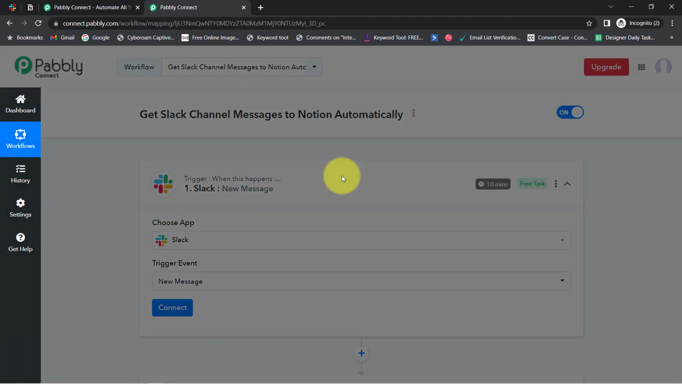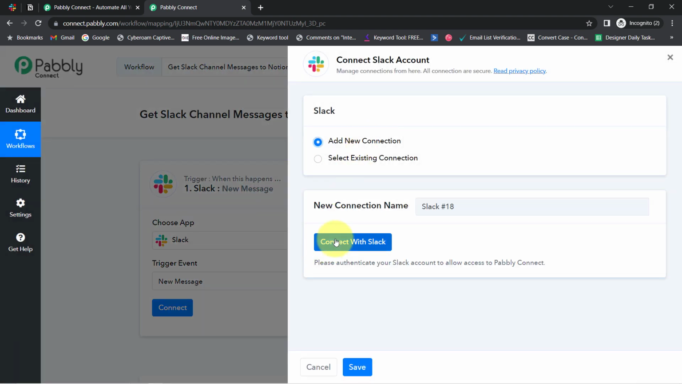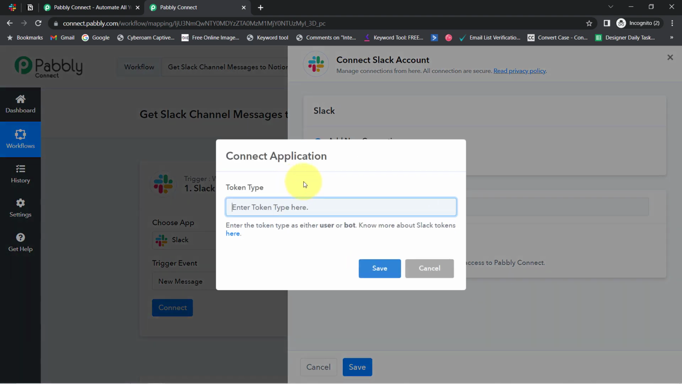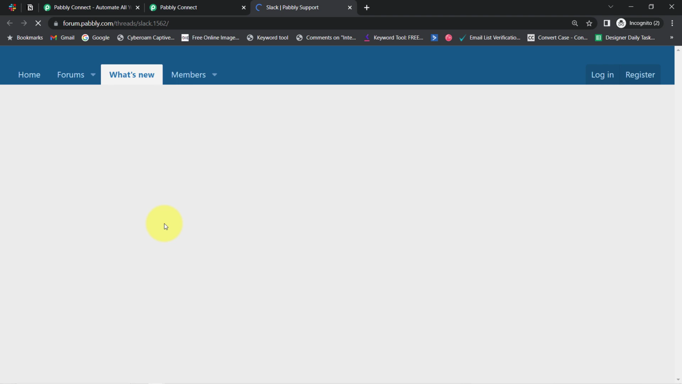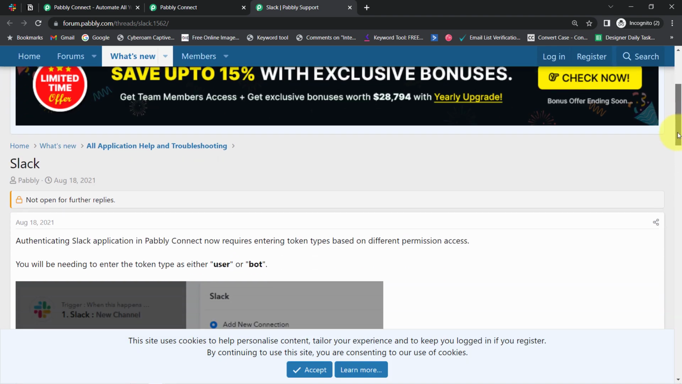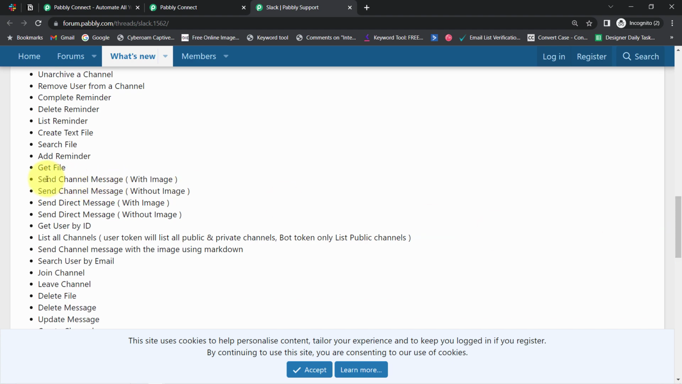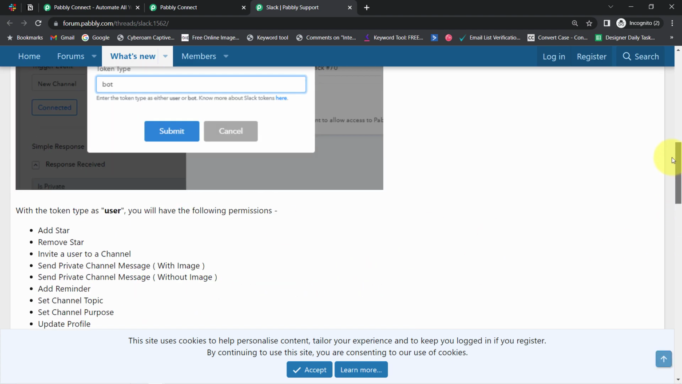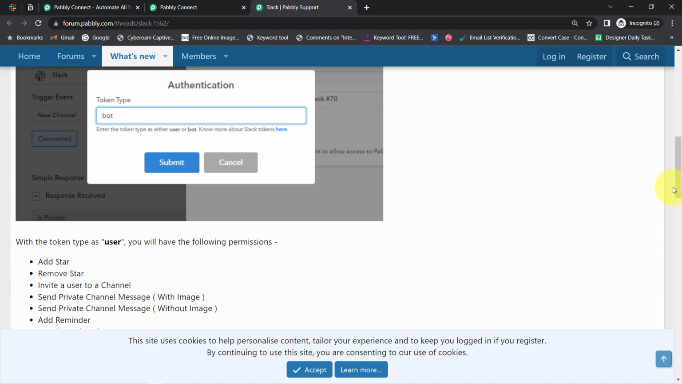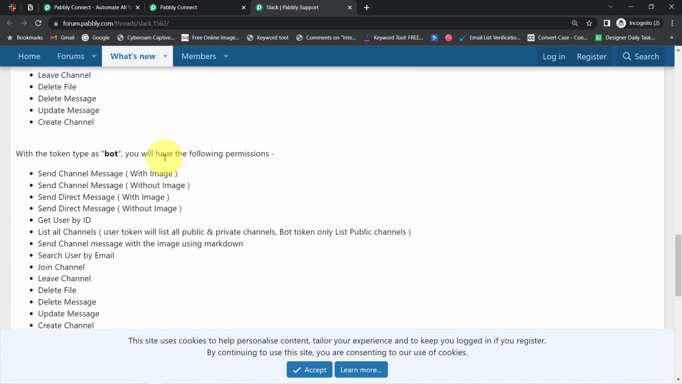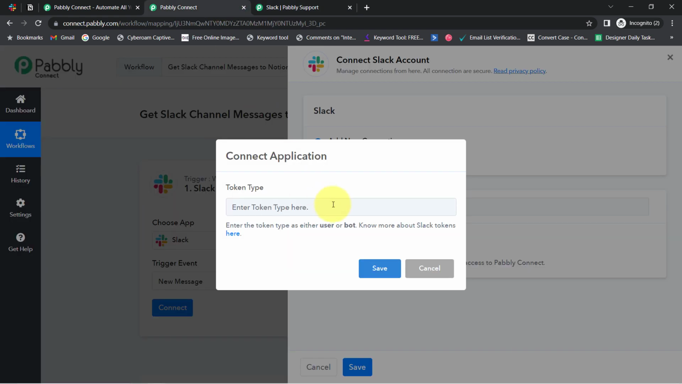Simply click on connect, then click on add new connection and click on connect with Slack, and then you'll have to provide the token type. So what should be the token type? The differences between user and bot are mentioned here, so you can read those differences. Here we would like to send a channel message, and this permission is provided in the token type user, so I will be selecting the same. The permissions for bot are also provided, so you can read these instructions carefully.